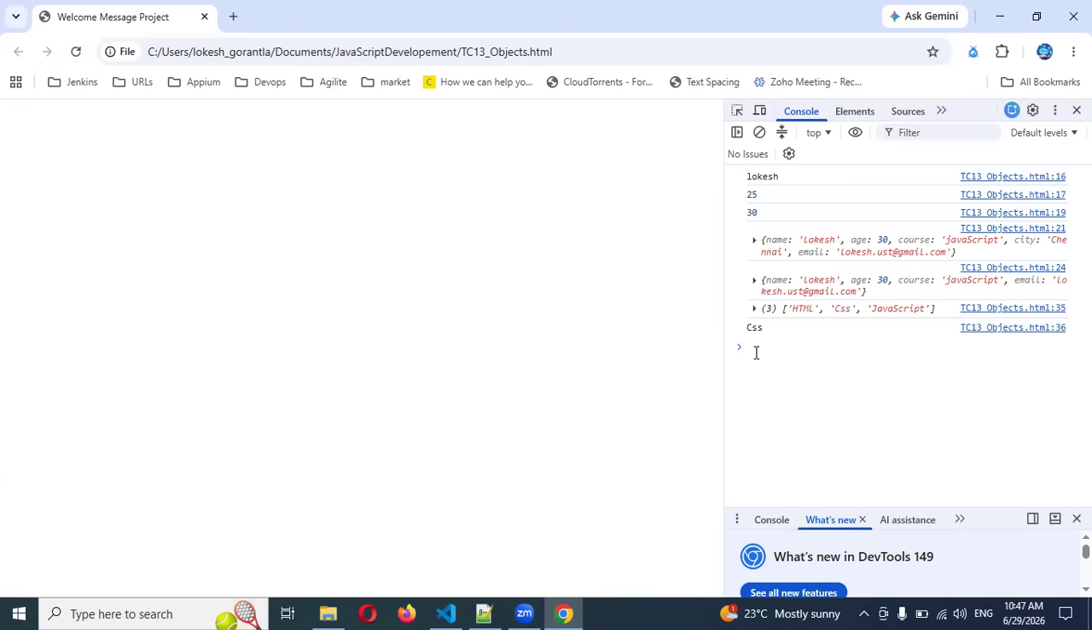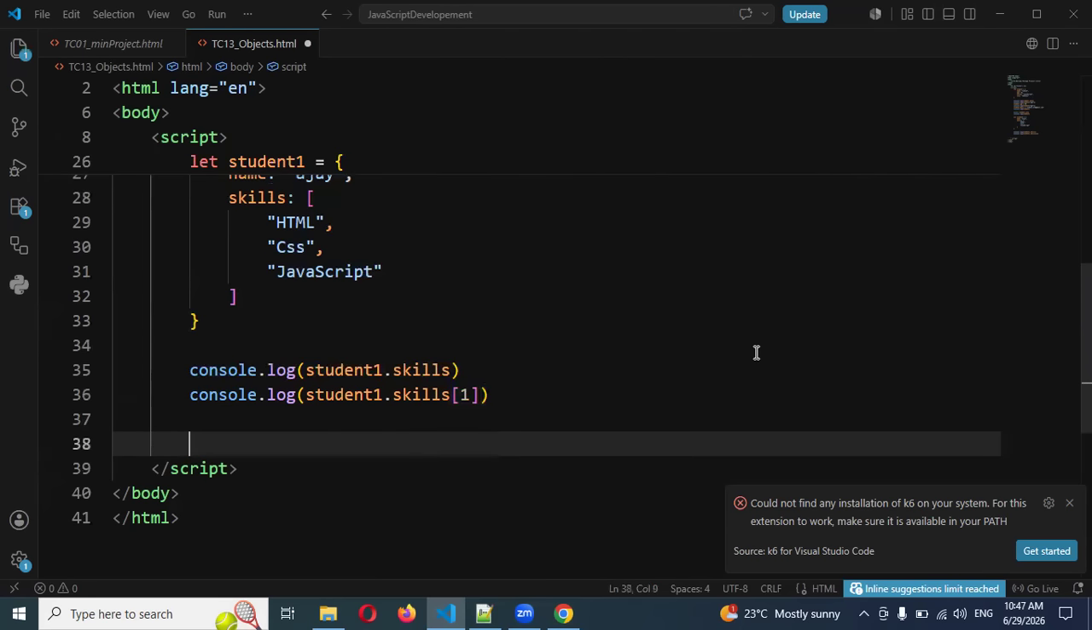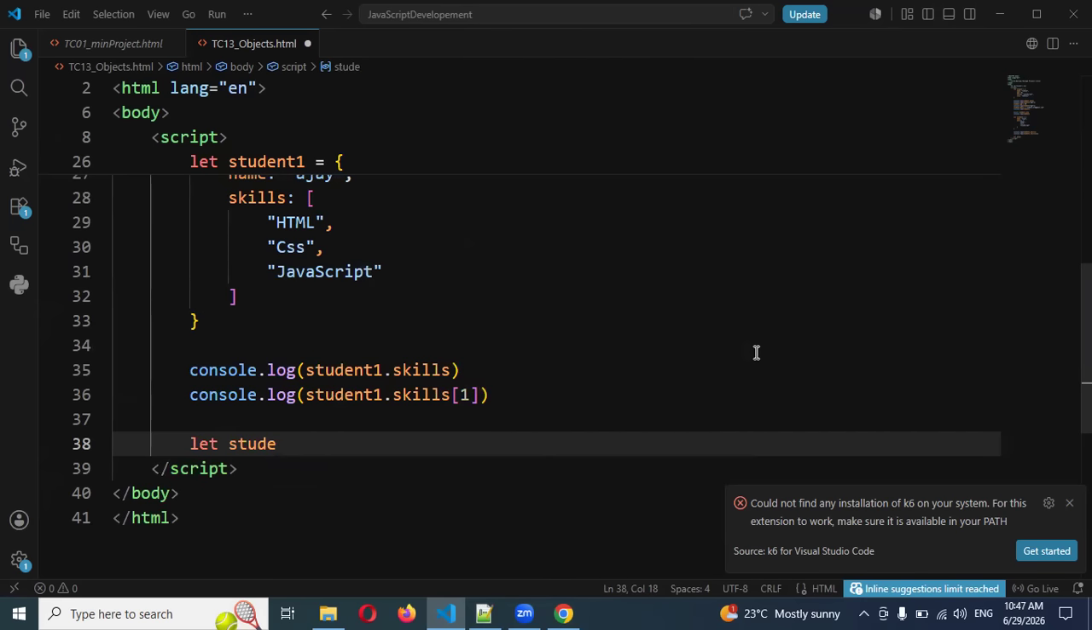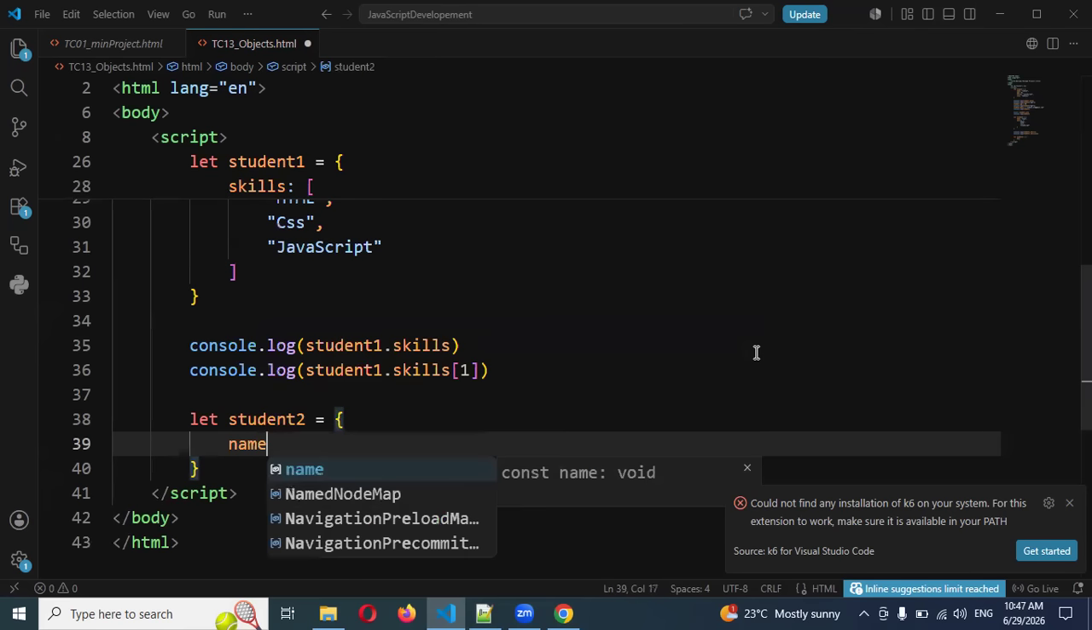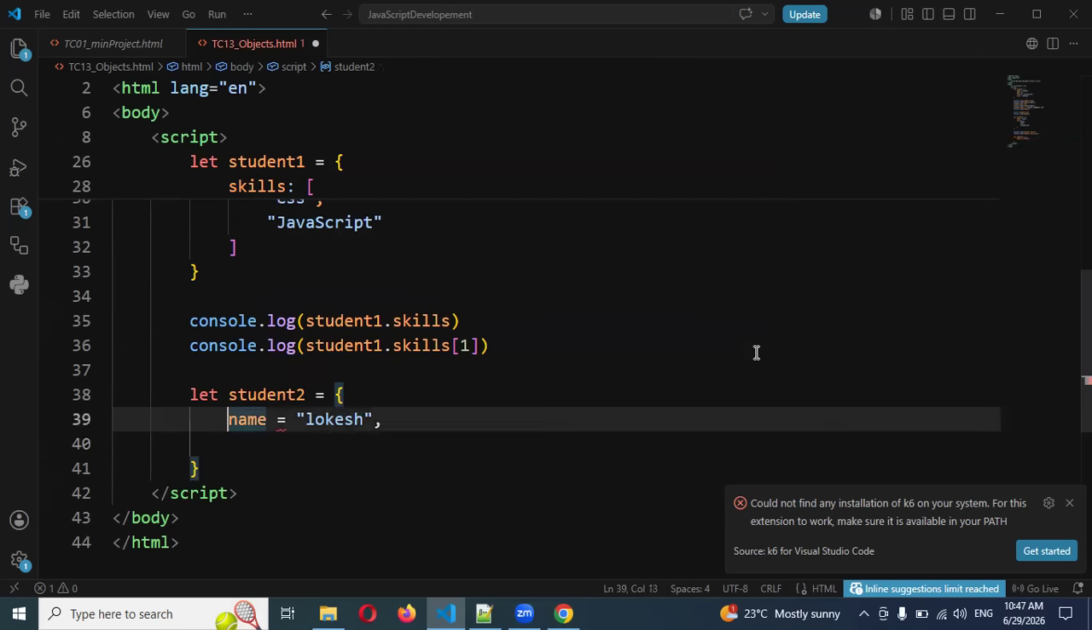Another one is that you can do an object with methods. Inside the object you can declare a method also. Method means function. An object can contain functions, and a function inside an object is called a method. Now I'm going to use let student2 equal to name equal to Lokesh. Now I'm creating a function.